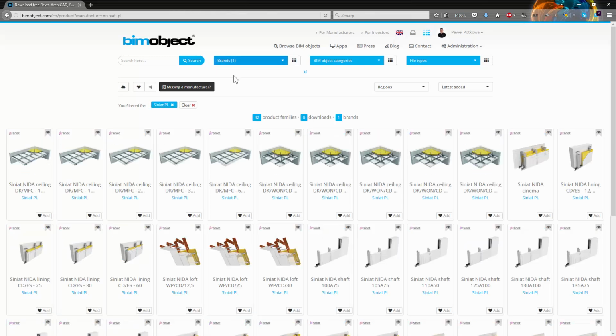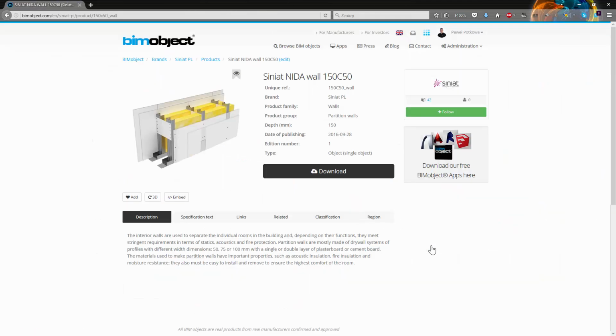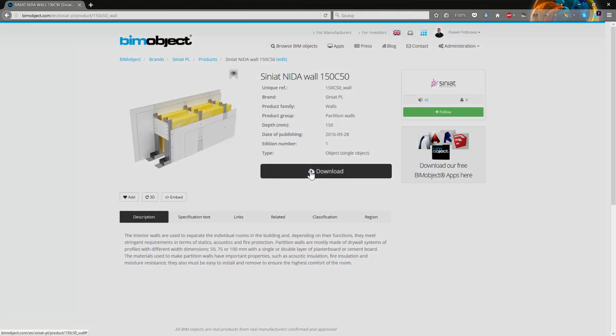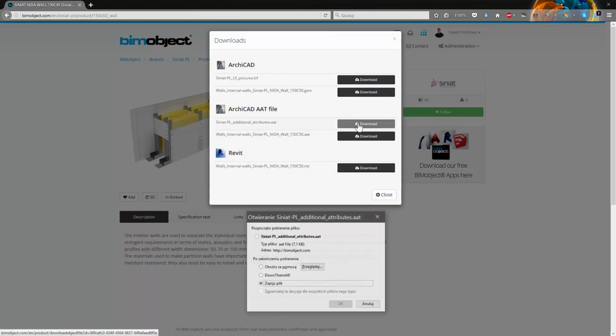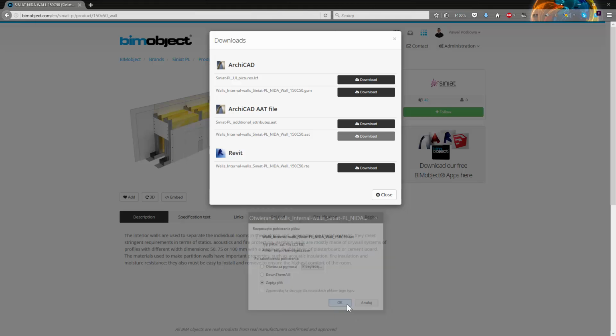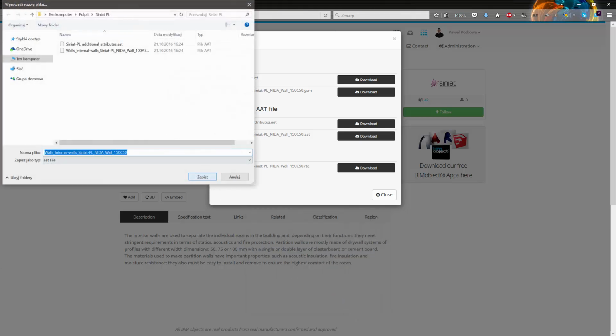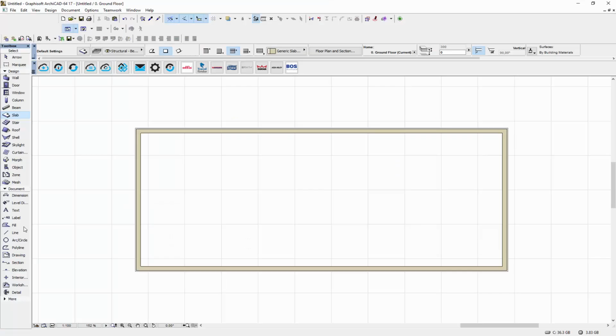Let's download also the second example wall. I need to go to the Siniat PL products again, and this time I will choose this one, 150C50. As you can see, this wall also contains two AAT files, but I already downloaded the additional attributes file, so it's enough to download the second one, 150C50 AAT. Let's go back to our Archicad project.